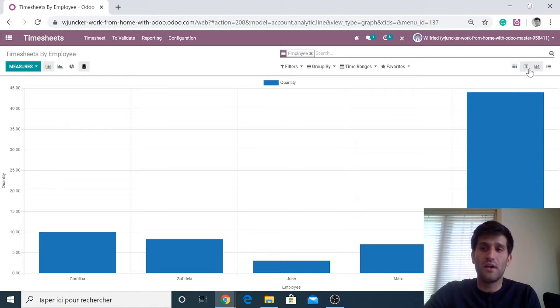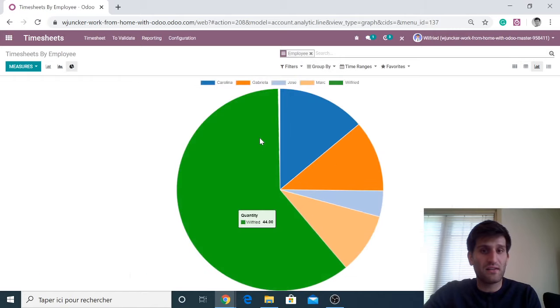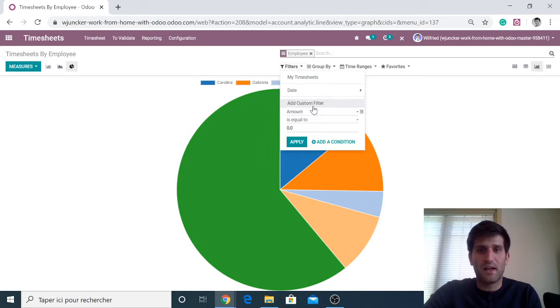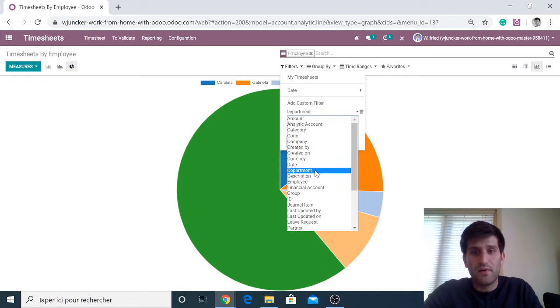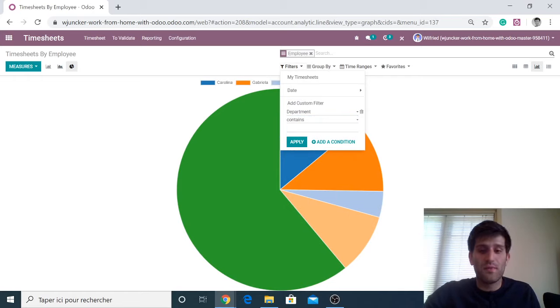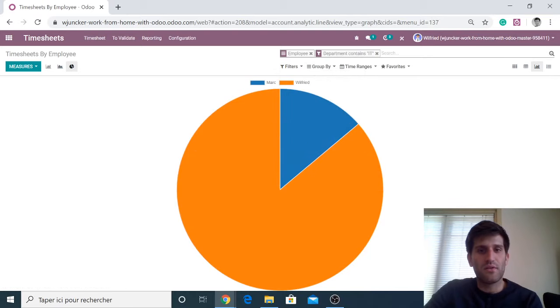I can also use, for example, a pie chart, and you can see a different view. And I can again apply some filters. For example, I just want to know the hours that my IT department spent this week. So you will only have Mark and Wilfried right there. And you can apply this filter anytime, custom filters or custom group filters with a different time range if you want to do some deep analysis.